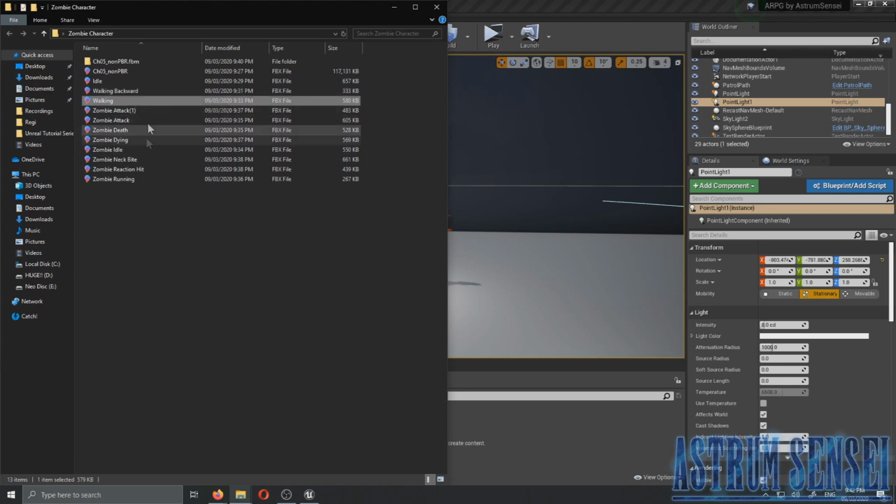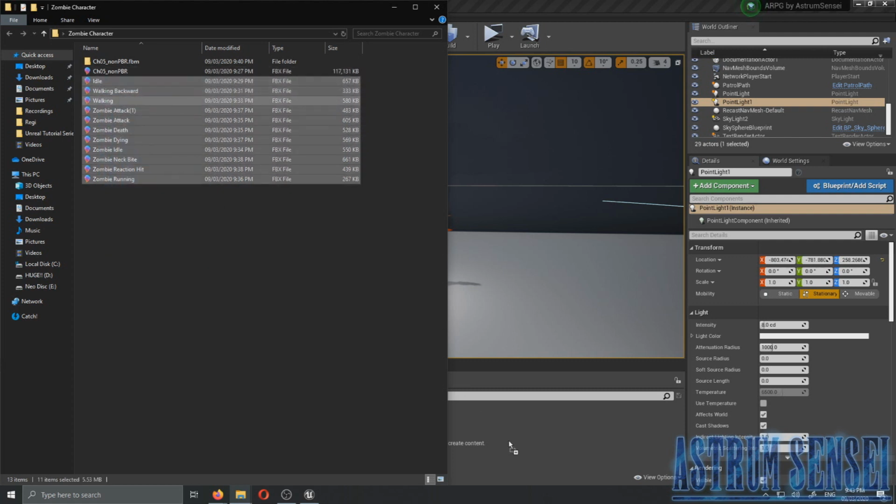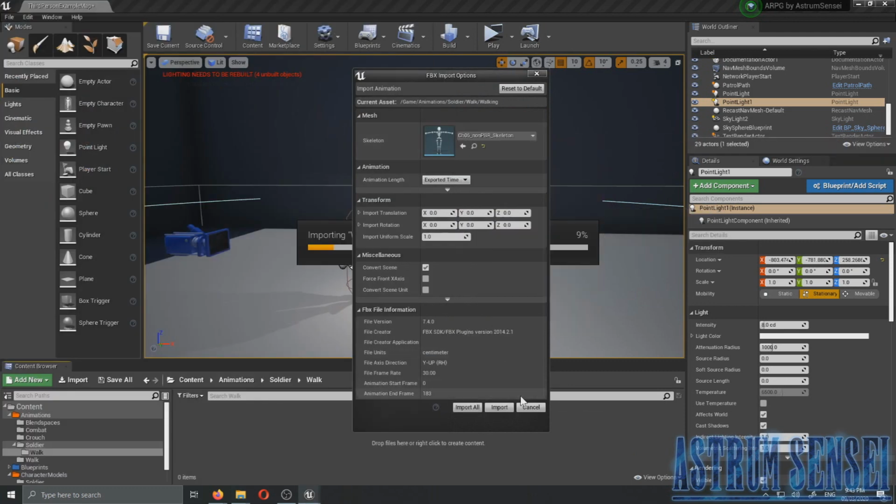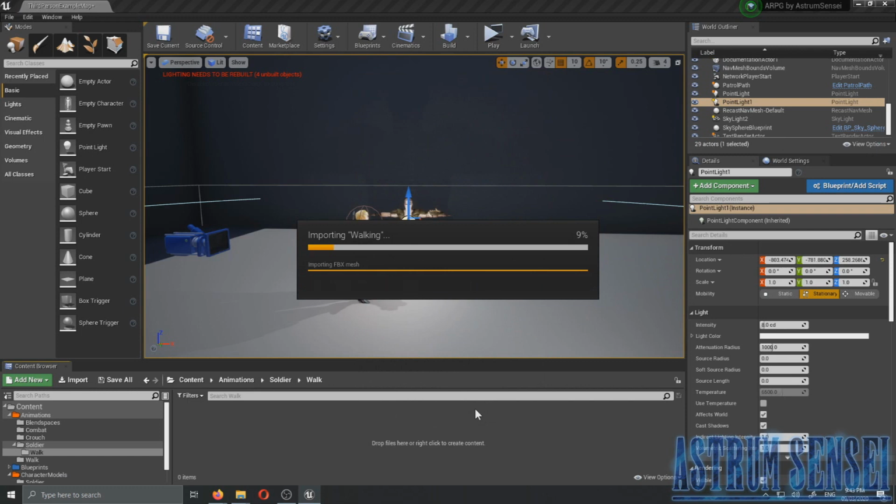So I'm just going to put walking backward. You know what? Yeah, whatever. I'm just gonna import all of them, and later we'll delete the ones we don't want to use. So choose your skeleton from here as always and import all, and just wait for it to import.